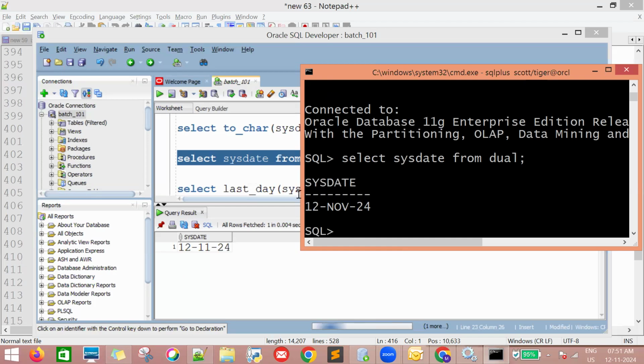Sysdate should always be DD-MON-YY. But in Toad and SQL PL/SQL Developer, we can change it like this only while displaying. Basically the data is stored in the same internal format only. Understood?